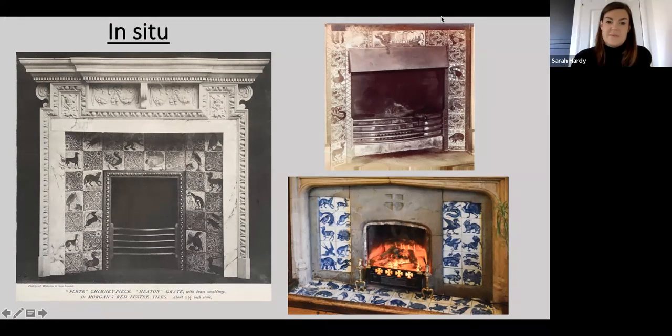And Jane has sent a comment there, Martin. I hope you can see that Jane's got a beautiful reproduction fireplace from Pilgrim Tiles, so do look them up as well.